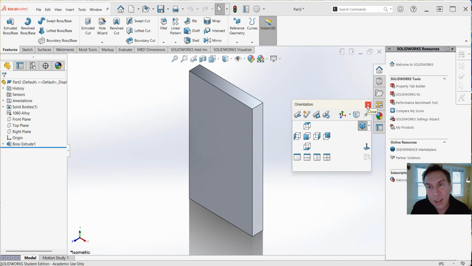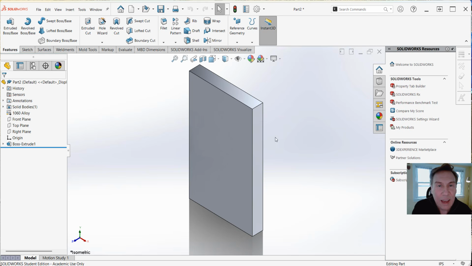Go ahead and hit close. You don't have to tack it in. All right. So now that we've seen how to do that, here's another way to rotate. And I promise it's probably the last one.